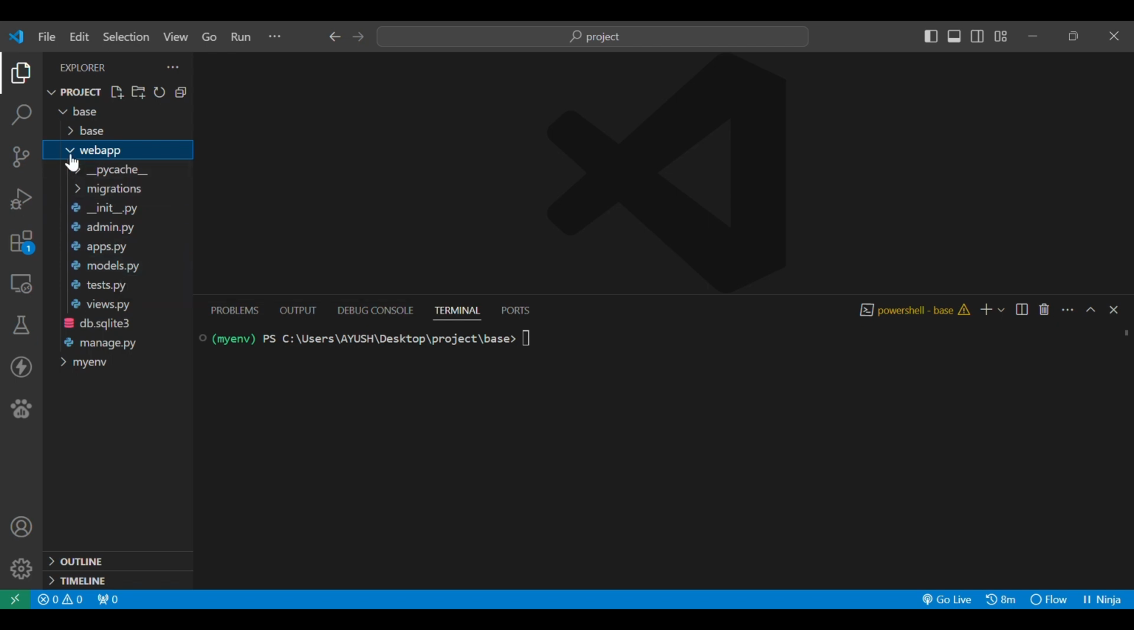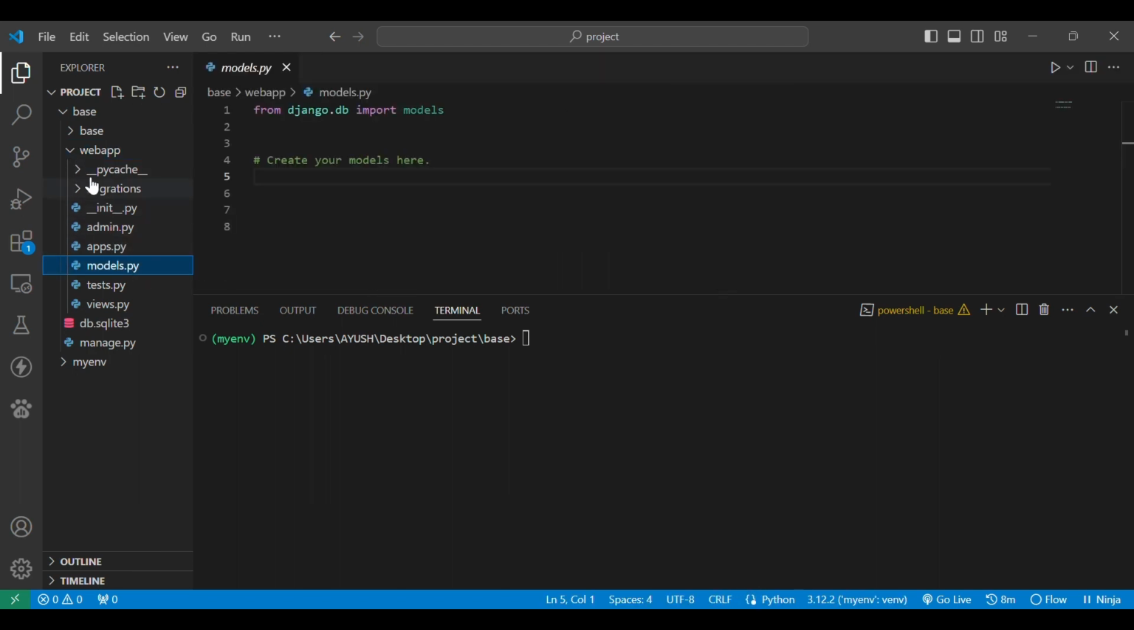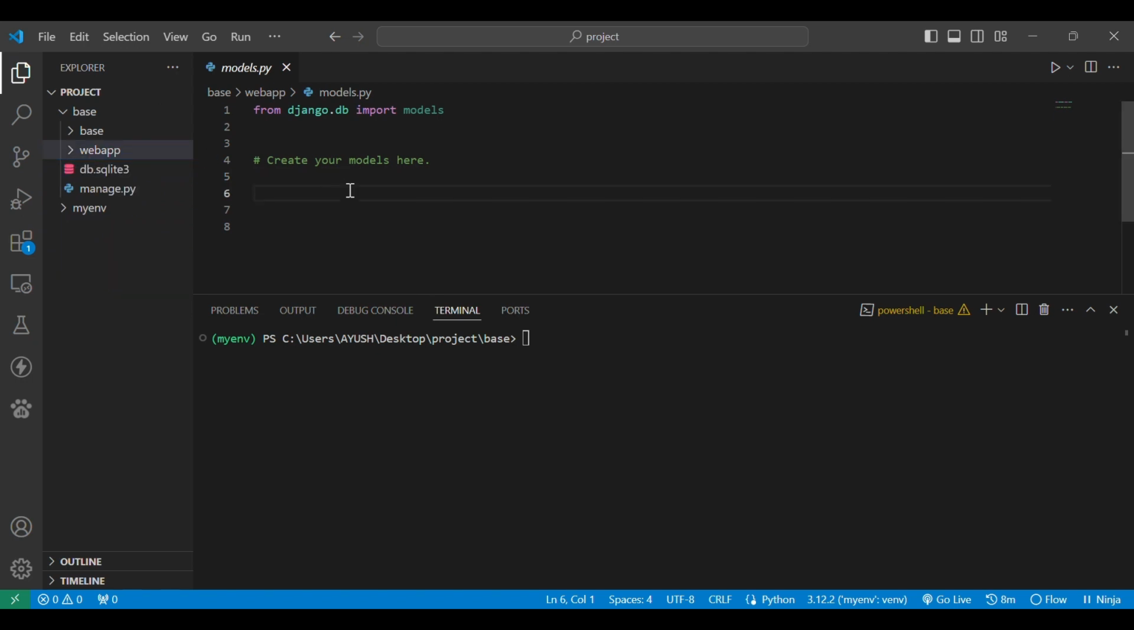Whenever we create any Django app, inside that app we have a models.py file. In this file we create models. Basically, a Django model is a class. With the help of this class we can easily create tables in our database, because we know in our database there are many types of data we want to store.